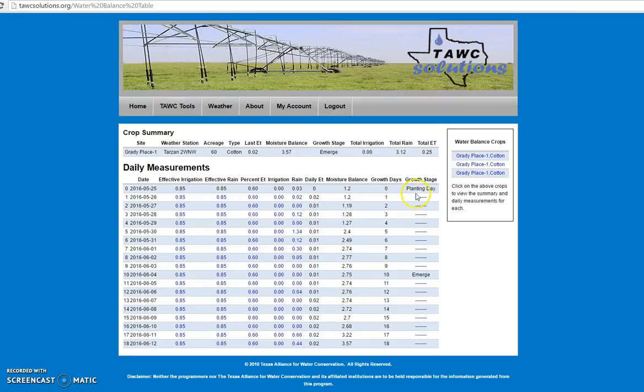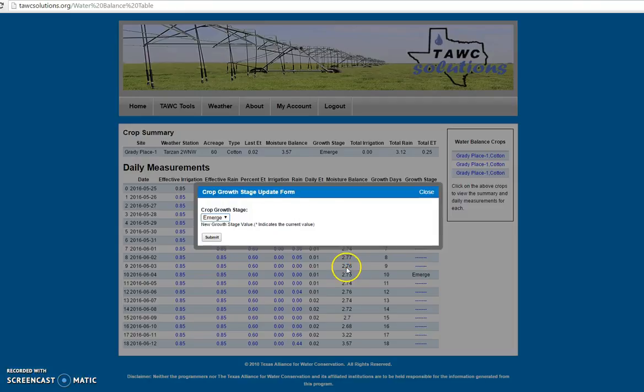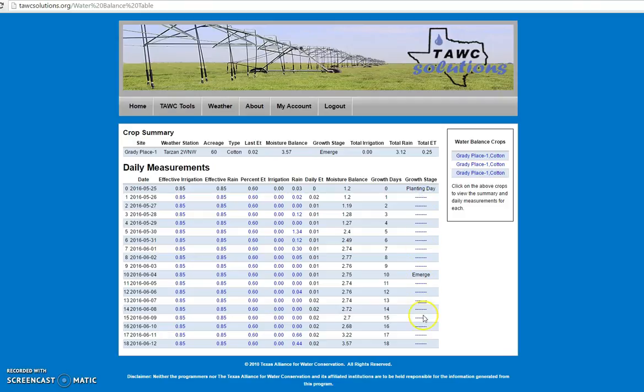Again, you can change these growth stages. If your cotton didn't emerge on the day that it predicts it did, you can change that and put in the day that it emerged. That's going to go all the way through first leaf, flower, and stripping. It's going to record when it predicts that your plant is going to do those things.